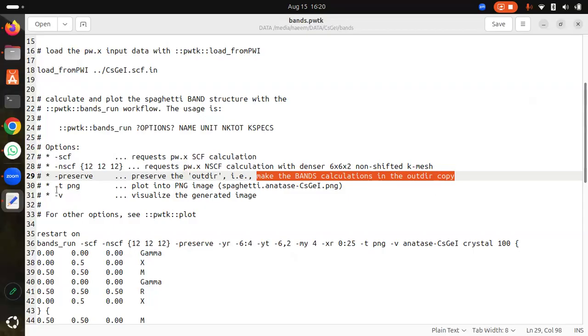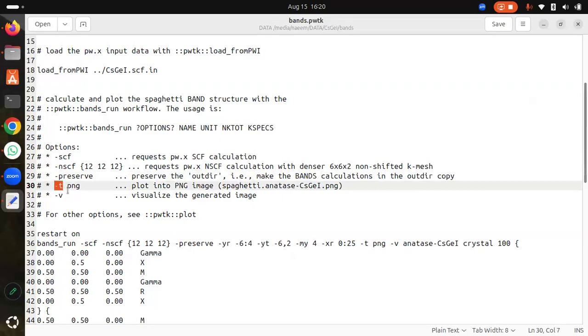And then this option is the minus T option, meaning it is the plotting option, and this is PNG. This is the format of the output file where the image of the plot will be saved. And here is an example of the name of the output file of the spaghetti.